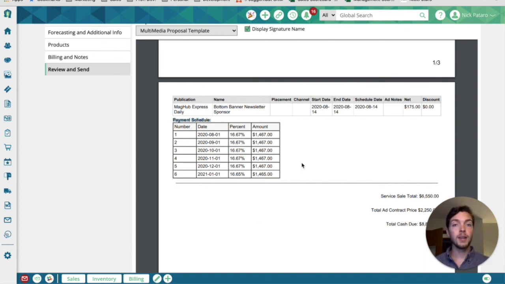Okay, those are the 3 ways that you can set up some prepay options inside of the order form.